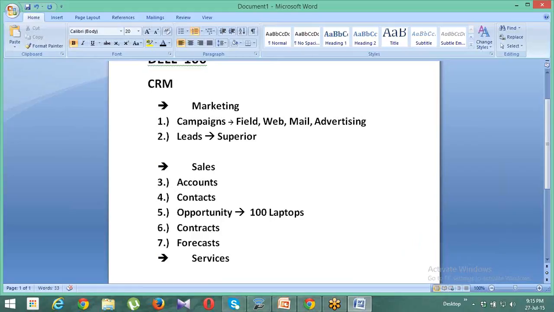Some of the other objects, like forecast, are one more concept. Forecast is nothing but how many laptops I will need in the future; that comes under forecast. Contract means for how many years Dell has to supply their laptops to me and at what cost. Everything will be there in this contract.